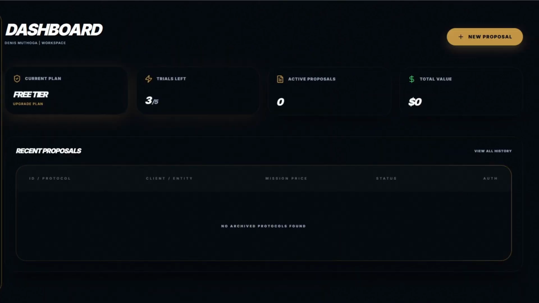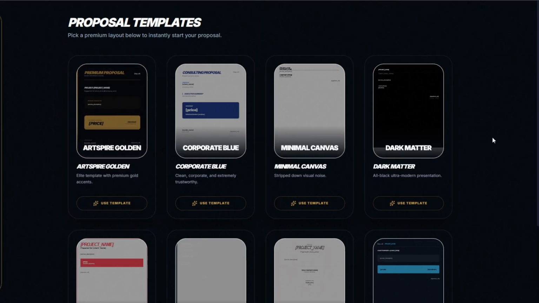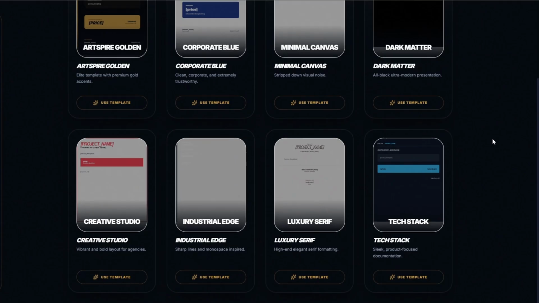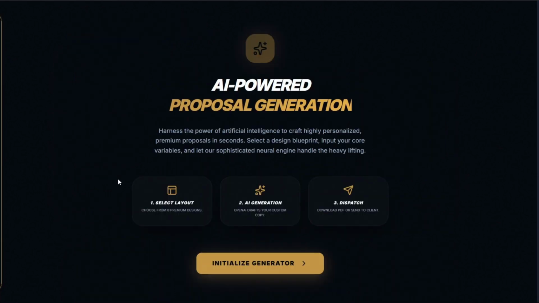We can try generating another proposal with a different template. So I'll click on the template page right here to pick a different template. You can choose any of these templates right here. We can choose this one right here as an example. Then here I'll click on use template.